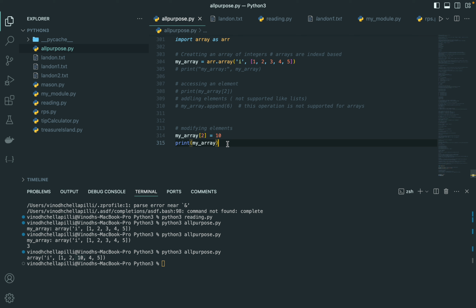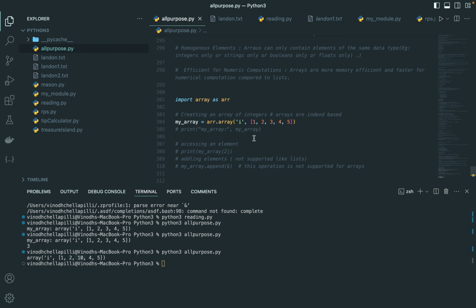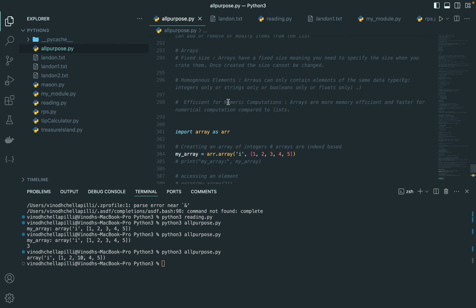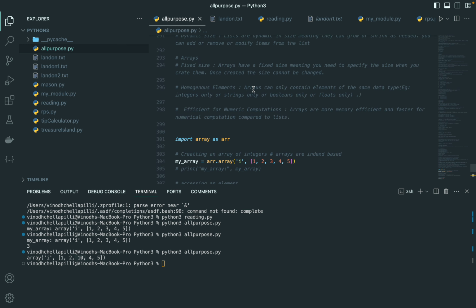Homogeneous data type means it only allows the same data type. So homogeneous elements means arrays can only contain elements of the same data type. Example: integers only, or strings only, or booleans only, or floats only. Does that make sense?